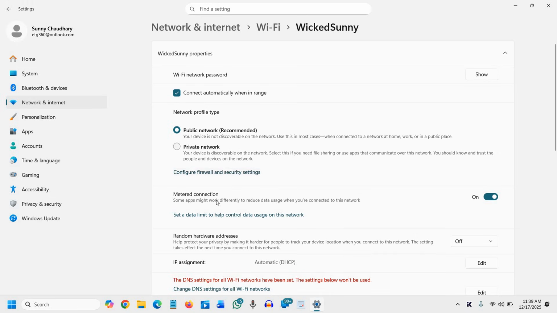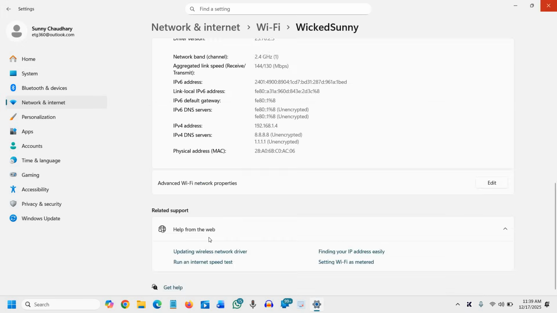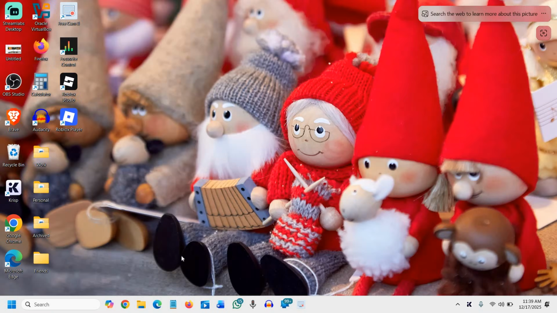and make sure metered connection is not turned on. Some apps might work differently and reduce data speed. So if you want the full-fledged speed as far as downloading and internet surfing is concerned, this metered connection should be turned off like this. I'll close this. Now, the next step is to check the Wi-Fi adapter.